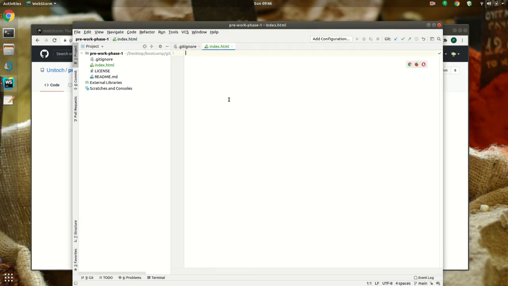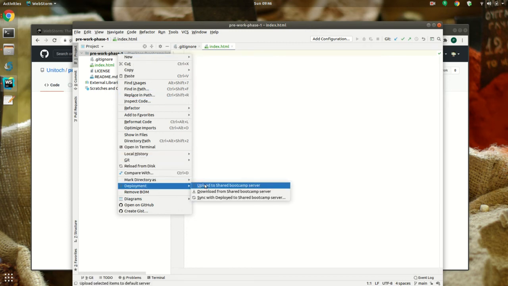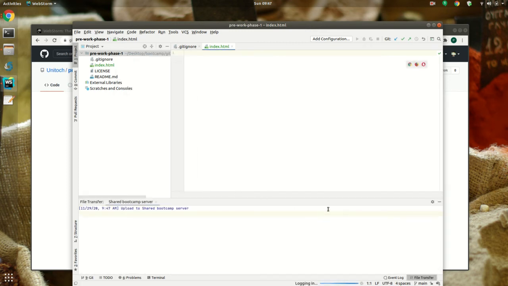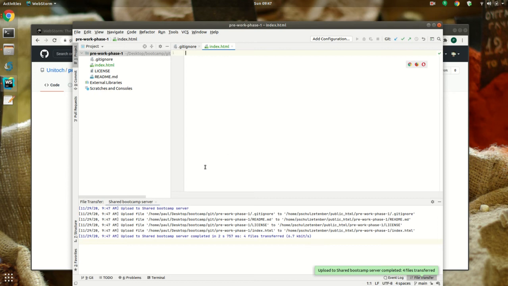Go back to WebStorm and let's try this again. Right click, select deployment, select upload to shared bootcamp server. If you've done this correctly, let's hope that we've got it this time. Yes, you will see messages that say it is uploading 4 different files. And then it says upload to shared bootcamp server completed, and says 4 files were transferred. That's good. That's what we want to see. So if you see this, this means that you have your deployment correctly configured.